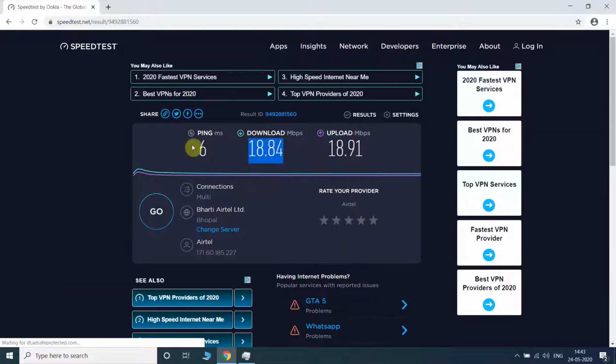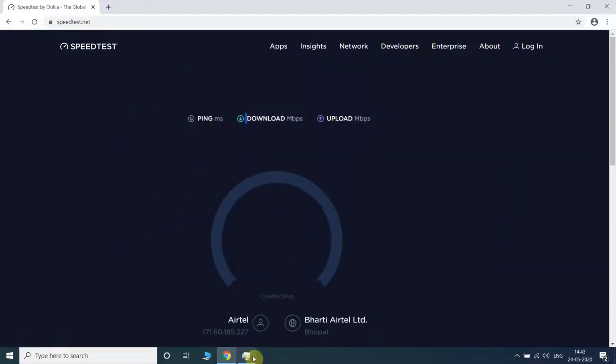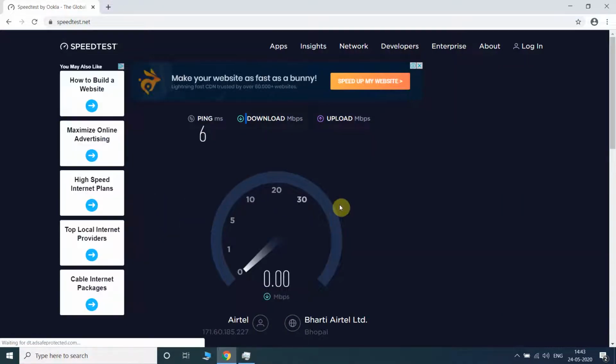So we have got our result. Okay, the result is good. My plan is 16, but I'm getting 18.84 and 18.91. Let's check it again.